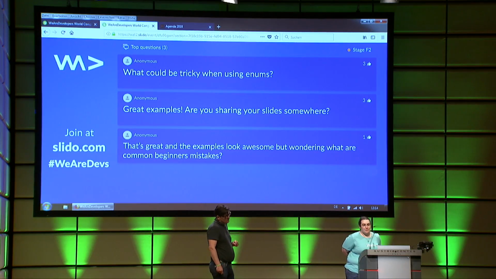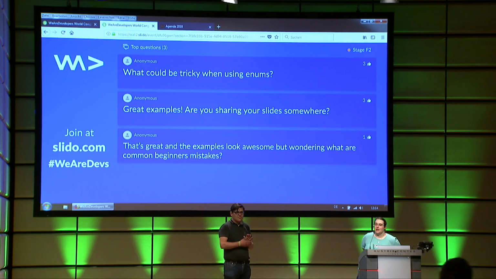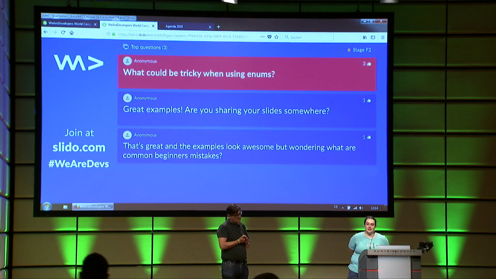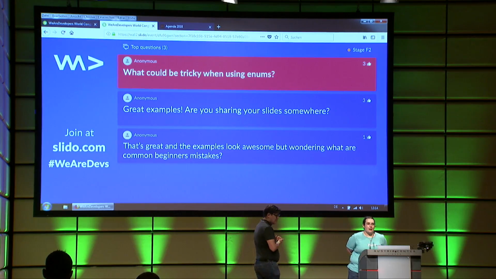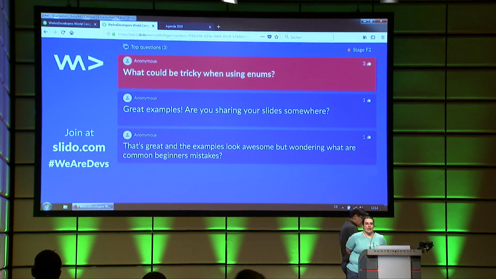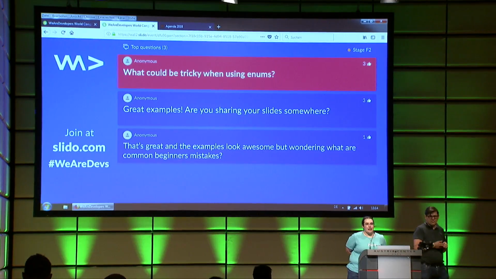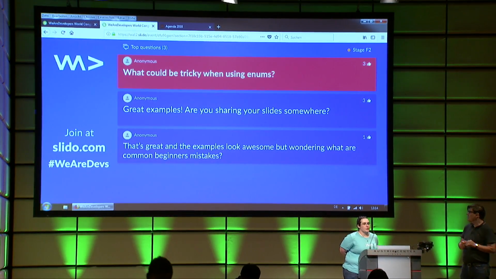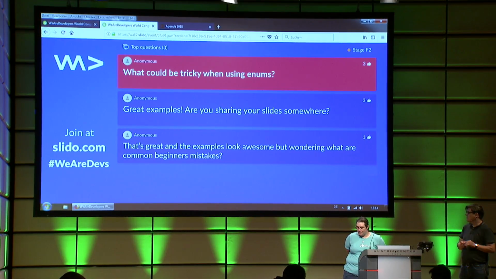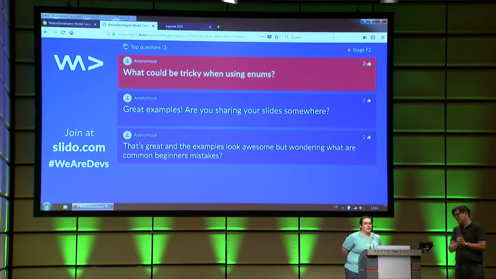Let's see, what could be tricky when using enums? I think there are a number of things that are very difficult about knowing when having a limited set of options is good versus having a more generic type. Like, when do you want to use an enum with an underlying string value versus when do you actually want to just use a string? And then, the beginner's mistakes.